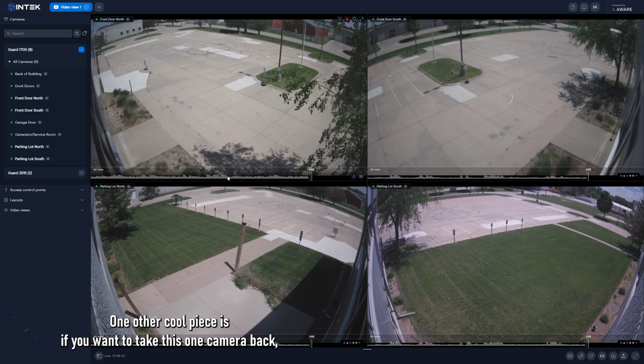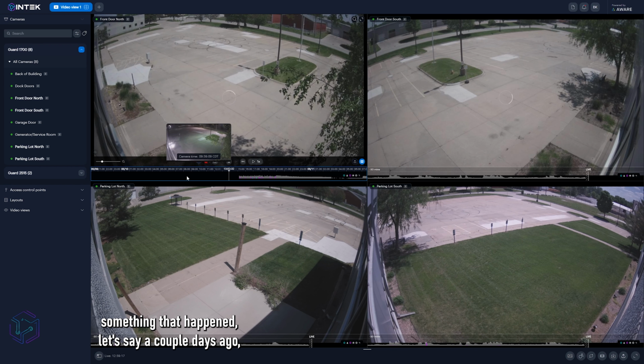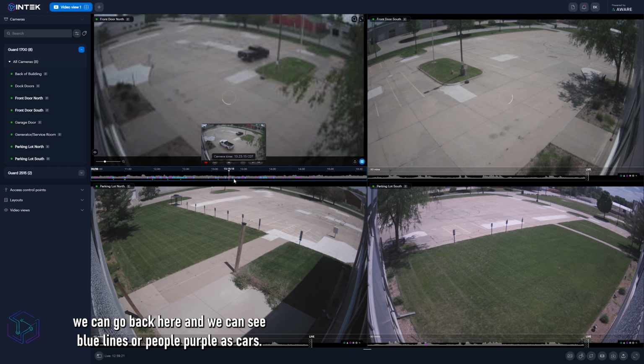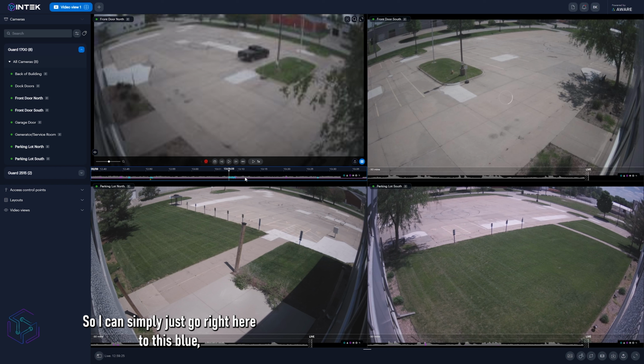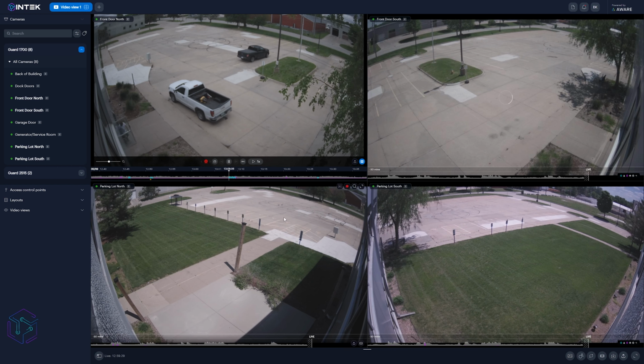One other cool piece is if you want to take this one camera back and you simply want to find something that happened, let's say a couple days ago. We can go back here and we can see blue lines are people, purple is cars. So I can simply go right here to this blue and I'm going to be able to see a person here. Yep, so now we got a person walking out here.